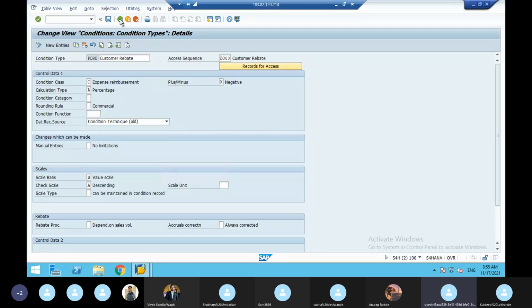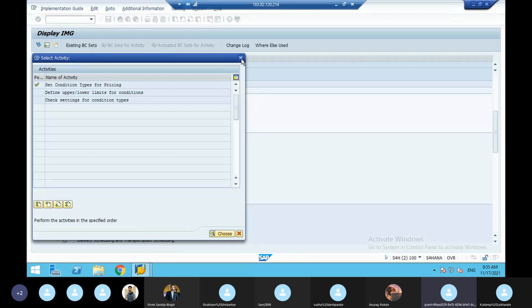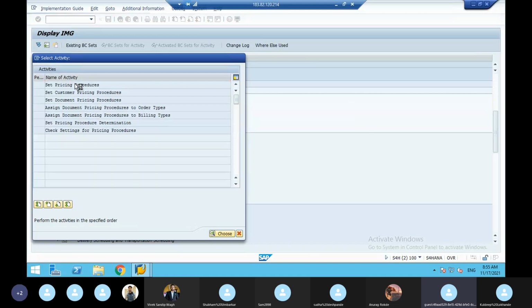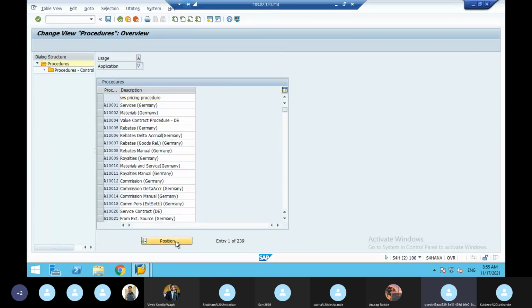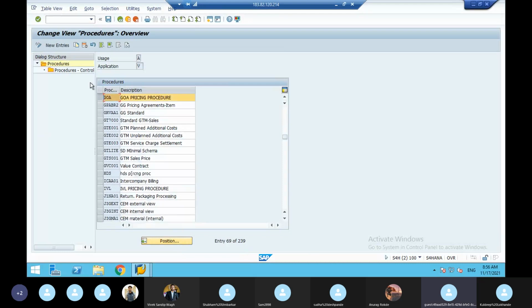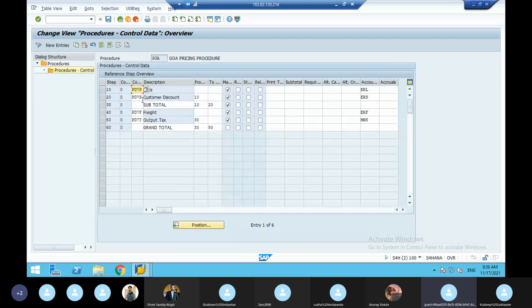So once you maintain this, after that you have to maintain it in the pricing procedure. You go to the pricing procedure. My pricing procedure is GOA. In the pricing procedure, instead of standard discount, I maintain PDRB, which is my rebate discount. Any discount is based on the base price. So here it is always a condition record based rebate.